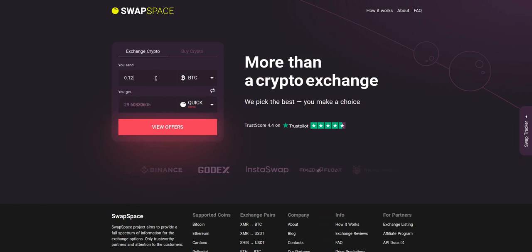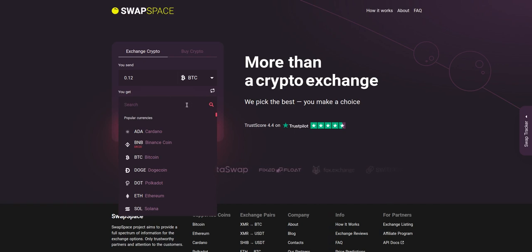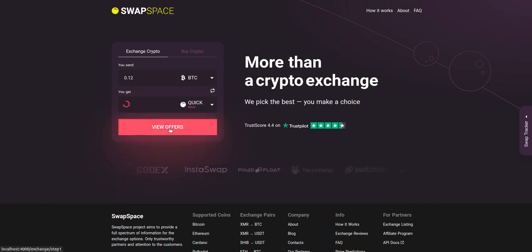Just start typing the name or ticker of the cryptocurrency. Next, enter the number of coins you want to exchange. Now, select QUICK in the You Get section. You can also use the search bar. You will instantly see the approximate amount of QUICK you will receive.